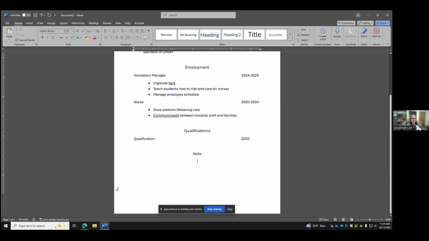enter, and I would make sure that this is size 16 font, and that this is centered, and you can put anything that will help you get a job.